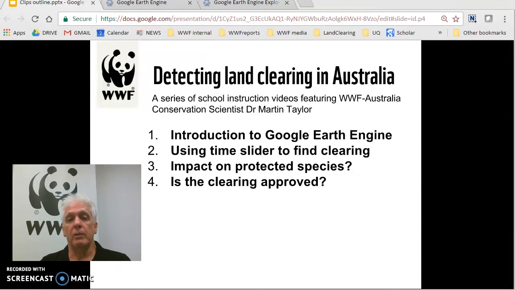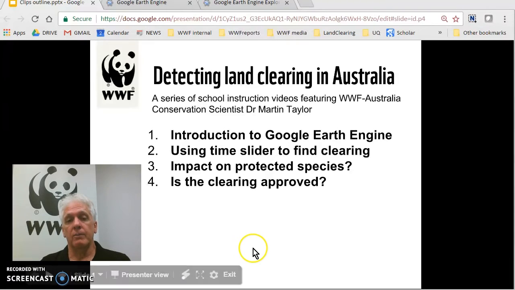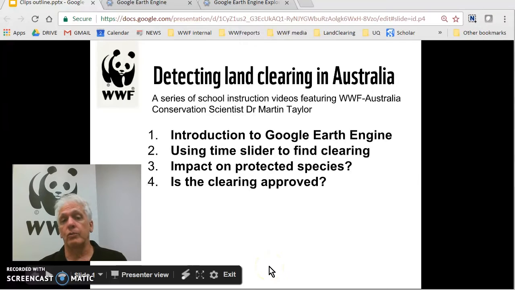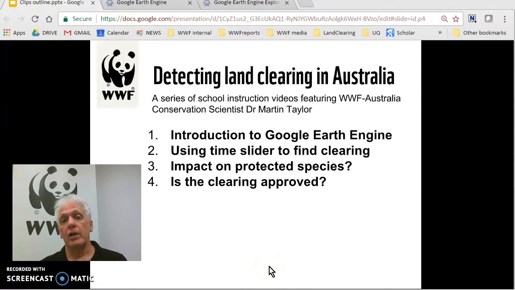It's all freely available. If you've got a computer, if you've got access to the internet, you can do all the things that I'm going to show you here. And that's all you need, access to the internet. I'm going to introduce you to Google Earth Engine, which allows you to visualize satellite photos of the Earth so you can see the different things, forests and so forth.